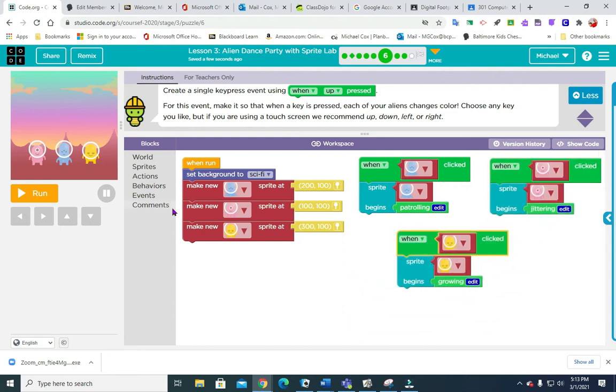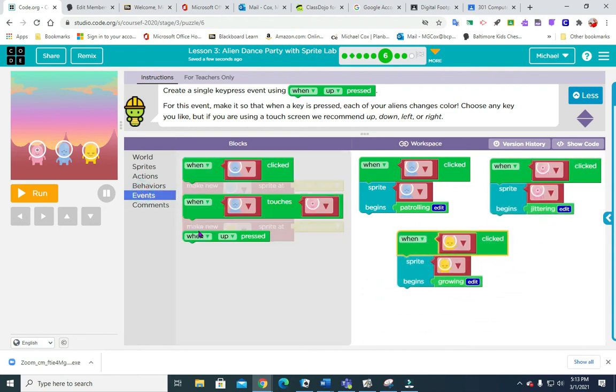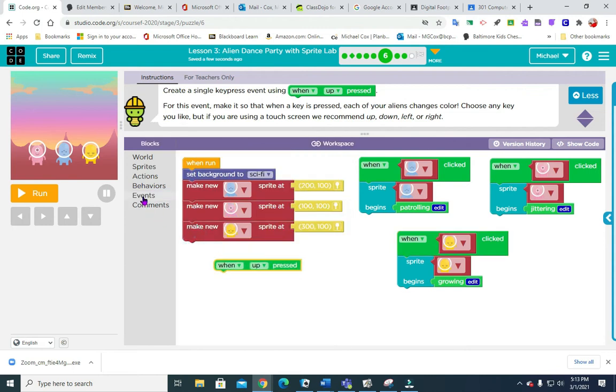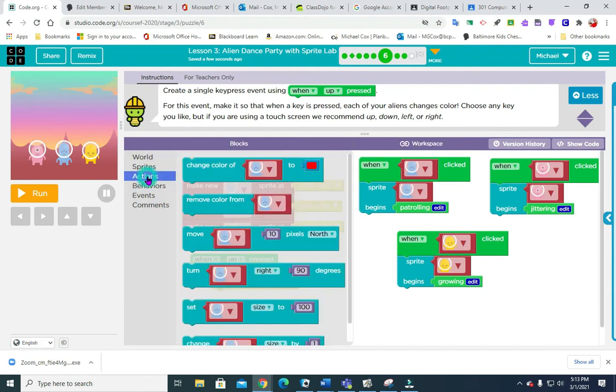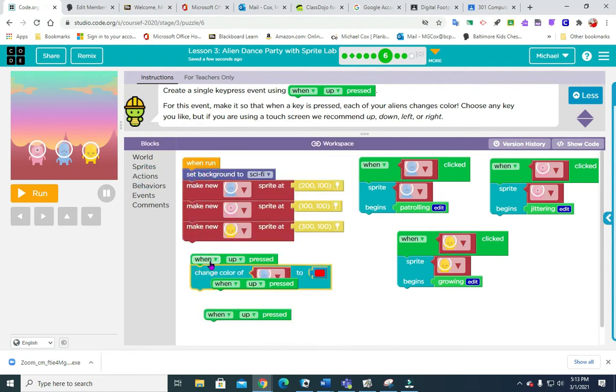So we are going to put in another event, one of these, when, and I'm going to pull 3 of them out since we have 3 sprites. And I'm going to go to actions, change color. And again, I'm going to pull 3 of those out.